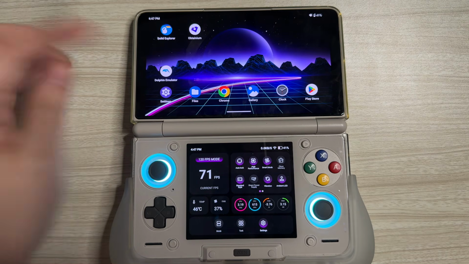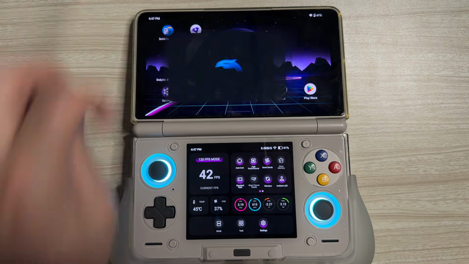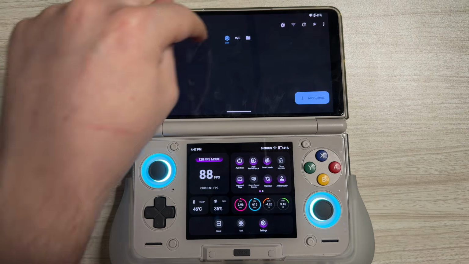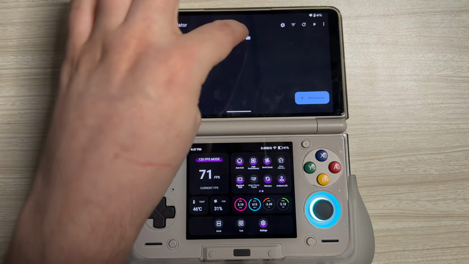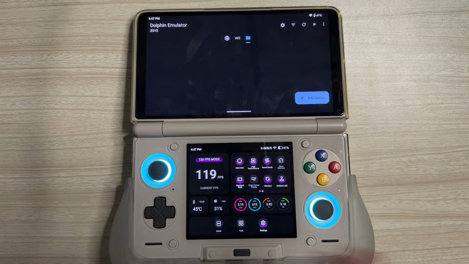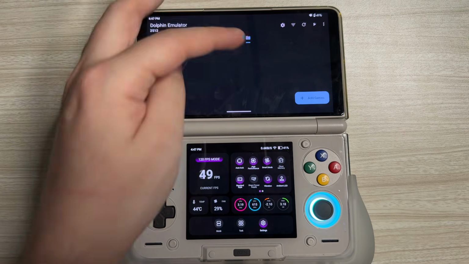So we'll swipe up. I've already downloaded Dolphin emulator, so we're going to boot it up. It's split both the GameCube and Wii into different tabs. There's also the folder mode, which gives you a good overview.